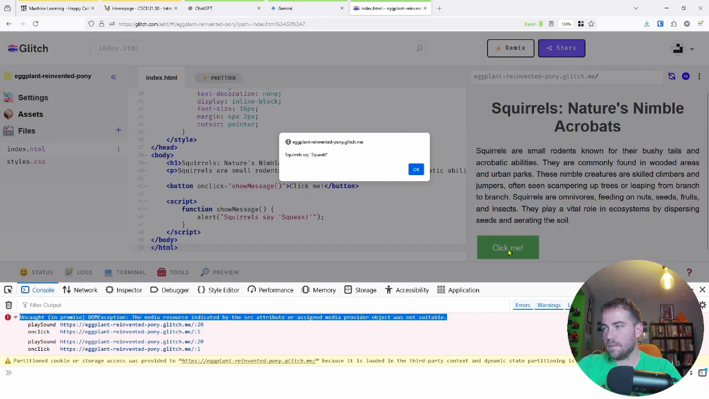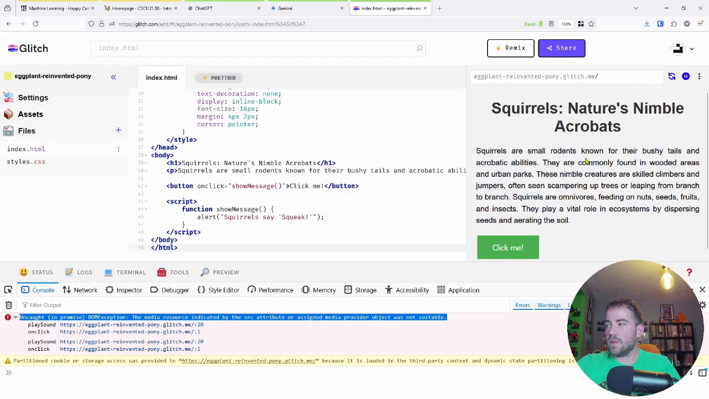And I'll say click me, and sure, it actually works. It says squirrels say squeak. So you can have this back and forth is I think the point here. And sometimes it's right, sometimes it's wrong, but I have to understand the difference. I have to read through the code. I have to think really carefully, think critically about the code that the tool is giving me, whether that's ChatGPT or Gemini or something like GitHub Copilot. But I can sort of have this back and forth.